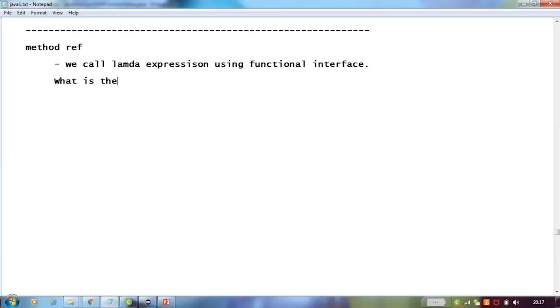What is the alternative of lambda expression? The alternative of lambda expression is method reference. So the answer is method reference. Our solution is method reference.